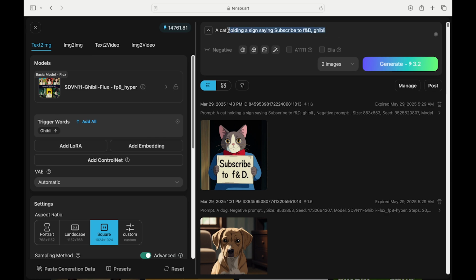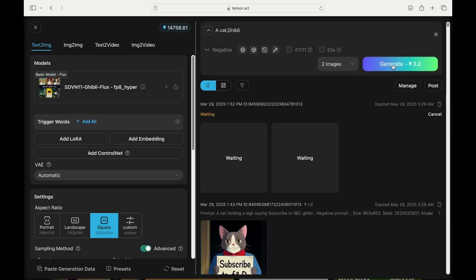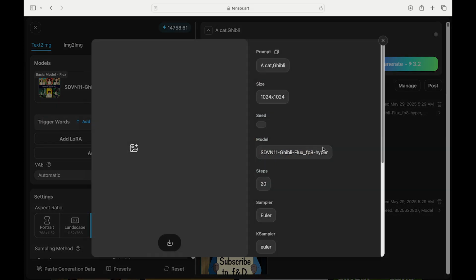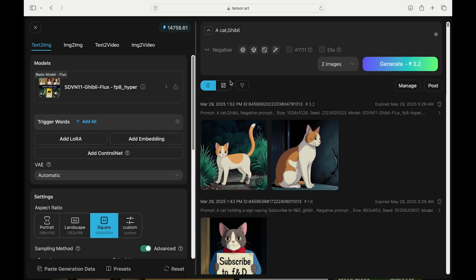I'm going to simply type in the prompt: a cat, comma, and you need to type this trigger word, Ghibli. Then click on generate. You can see it has generated the Ghibli style image. So this is the text to image method.